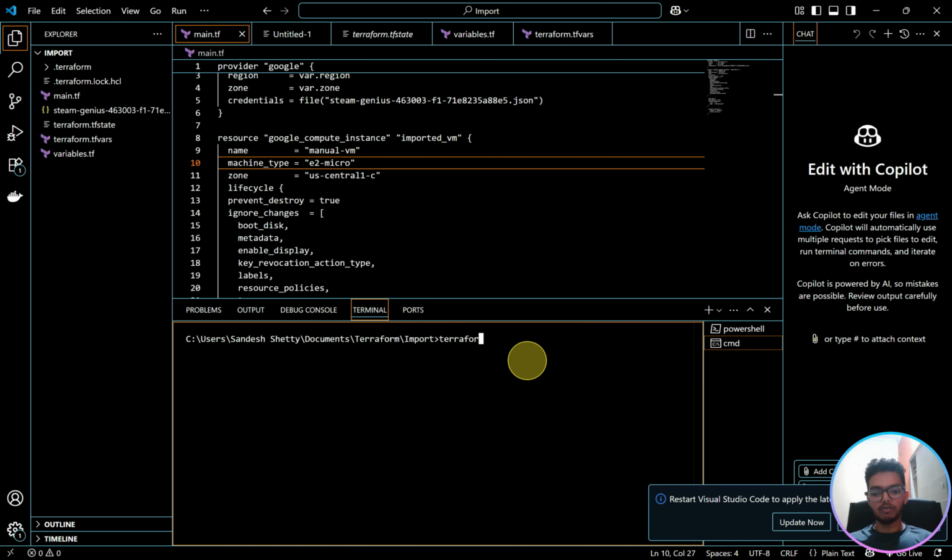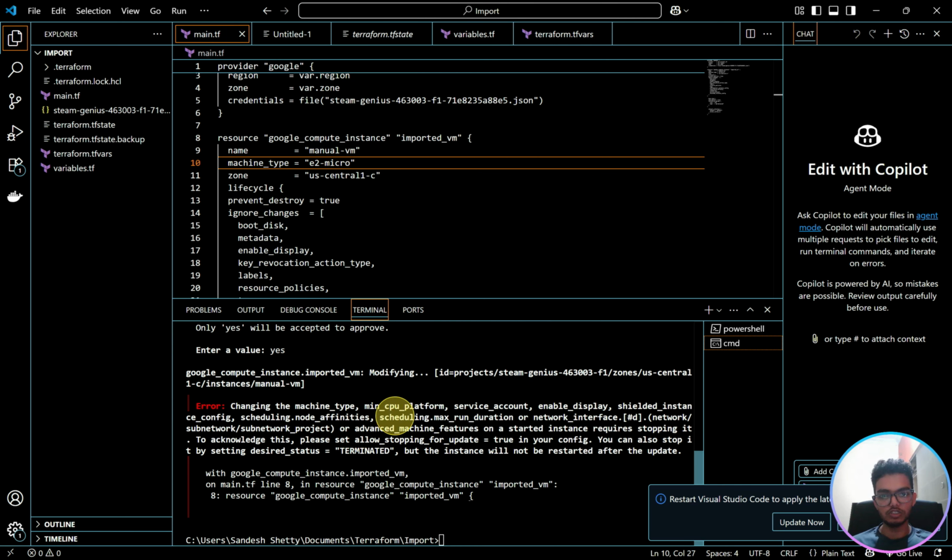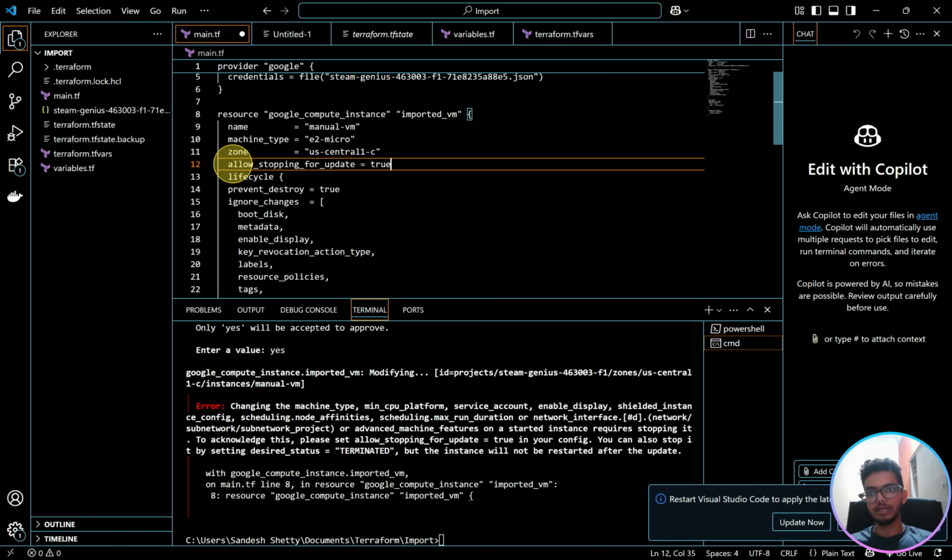Now I can run terraform apply. Here it will ask for my approval, so I can type yes. Here I'm getting one error. To change the machine type, I have to set one config as true, that is allow_stopping_for_update is true, because to change the machine type it has to restart my VM. So I can add that config in my resource block here: allow_stopping_for_update equal to true.